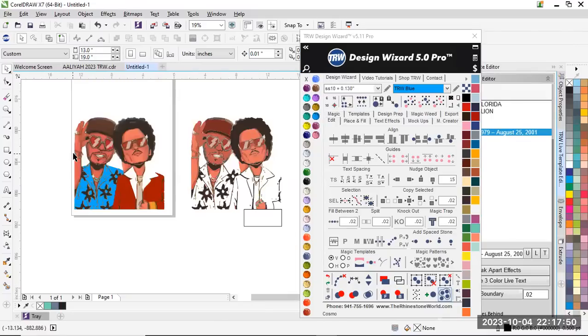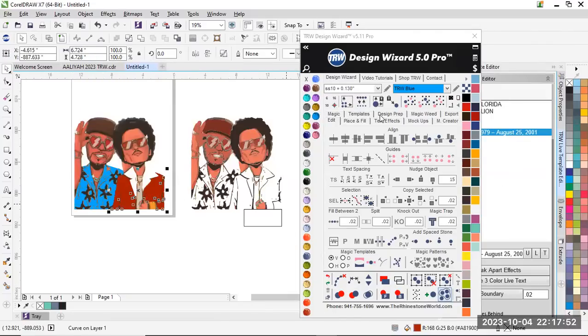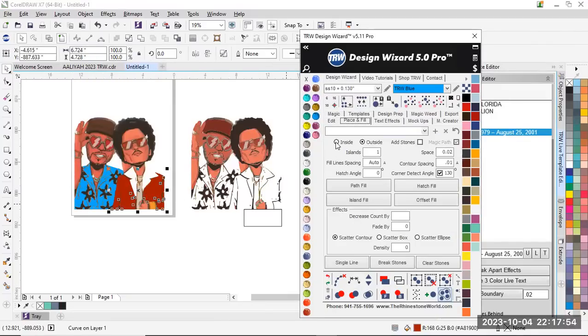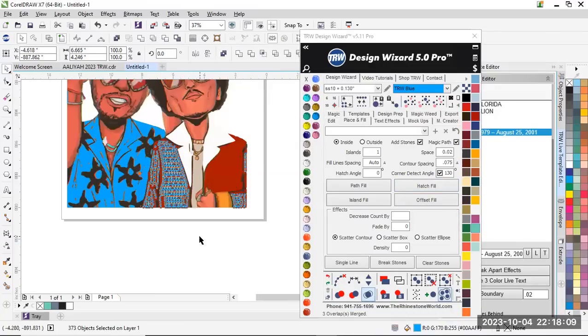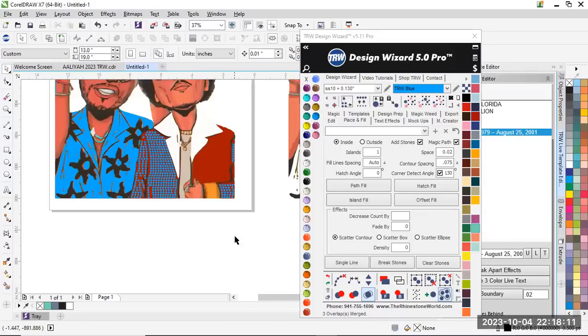This is good for me because now I can just click on this red, place and fill, do inside, add stones, contour 0.075, and do a hatch fill. Clear pass, merge overlapping stones. Not pretty much. Well, okay. I'm glad that happened. Let's go back. Control Z.